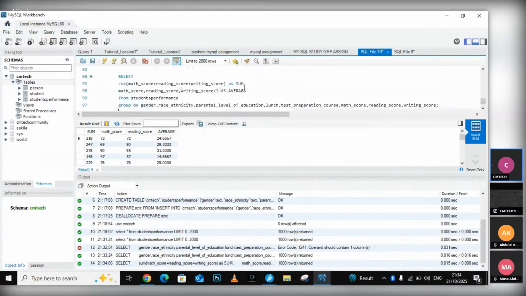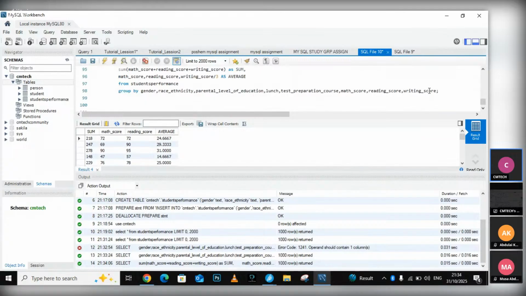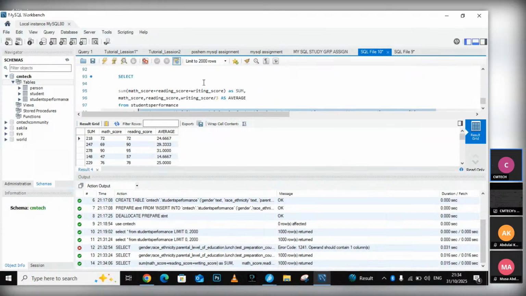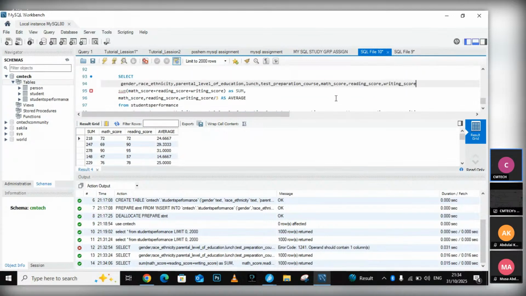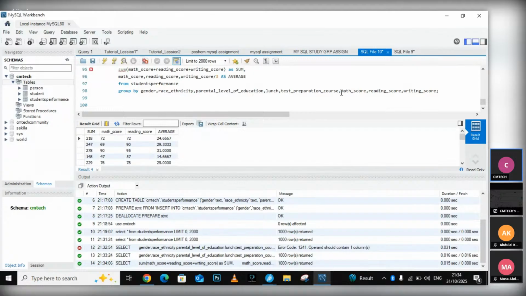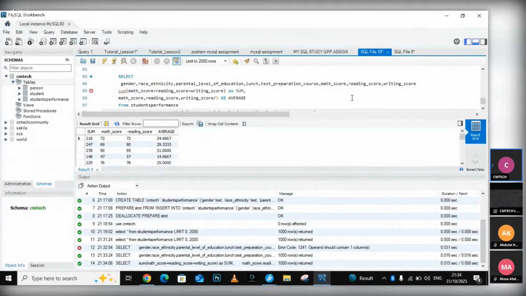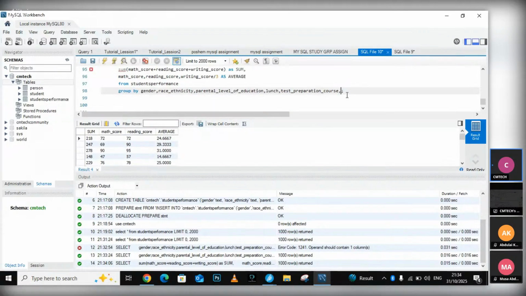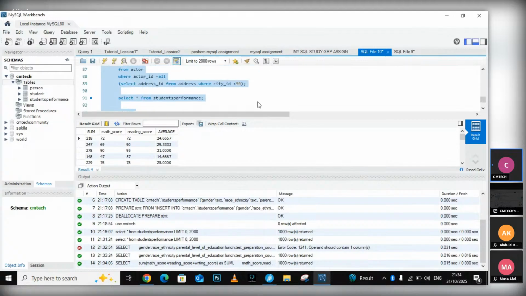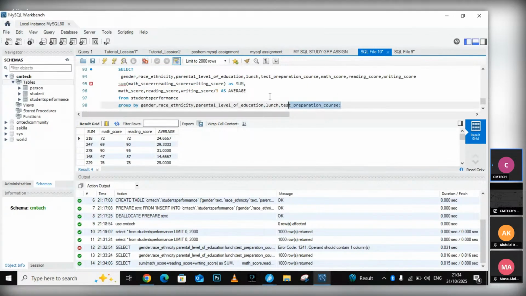Okay, group by. So I'm not supposed to have this. Sorry, I made a mistake here. I'm not supposed to group by with this course. So I'm going to group by with this. So please take note of it. I'm going to use my existing data set.